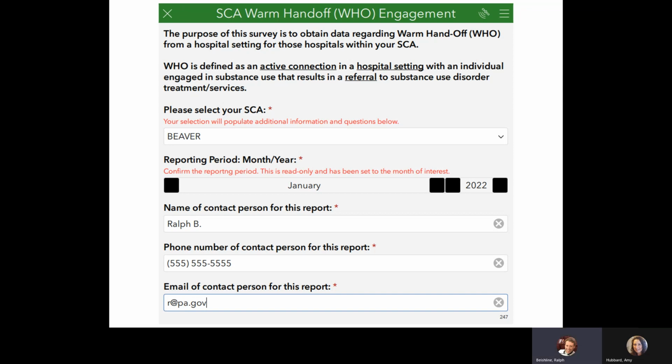The monthly Warm Handoff data collection process begins with the dissemination of the monthly survey form links by DDAP. Upon opening the link from DDAP, you will be brought to the starting screen of the form, and you are ready to start data entry of your Warm Handoff data.